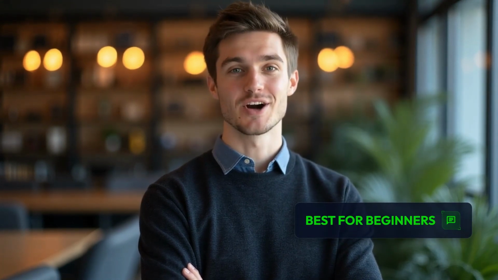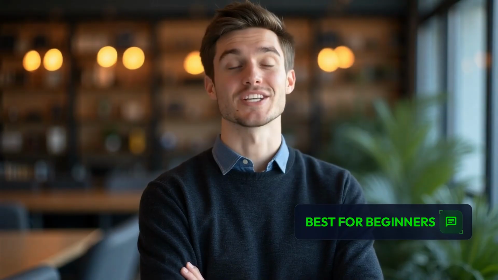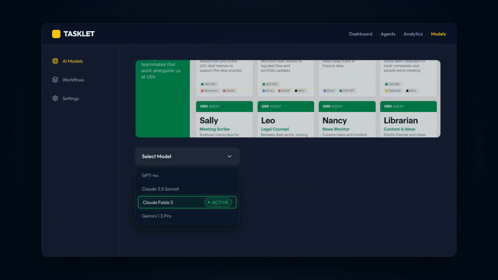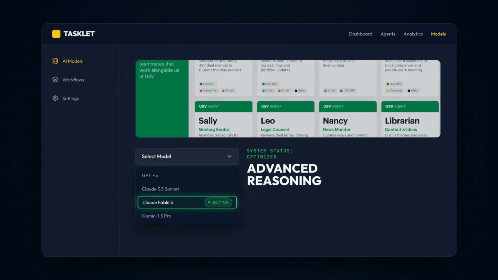Next up is Tasklet. If you want a simple chat interface that just works without any terminal commands, this is the one for you. It's perfect for beginners who want advanced Claude models like Fable 5, but don't want to deal with code or API configurations. Once you're in Tasklet, go to the Connections tab. You can link your own keys if you have them, or use Tasklet's built-in models. Tasklet often provides a generous free tier for their managed models, including the new Claude Fable. It's as simple as selecting it from a drop-down menu.